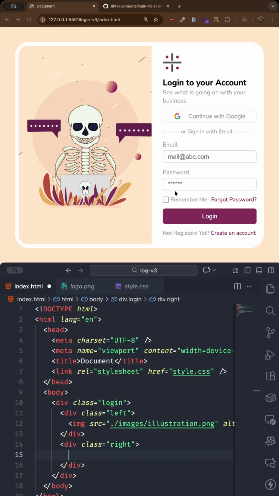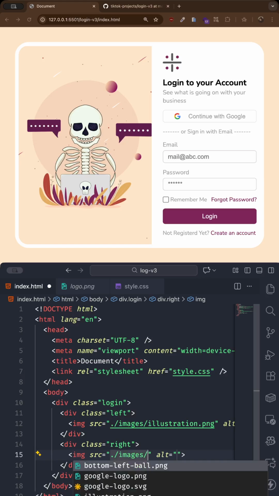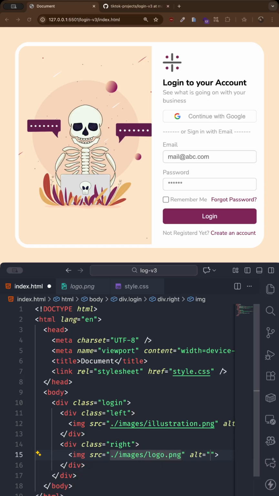It's quite easy. So the right hand section, what do we have? We have a logo. To use a logo, you just use an image and then go to the images and look for logo.png. So we are done with that.